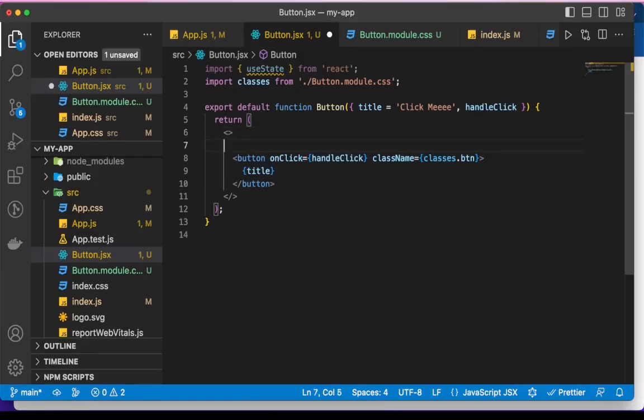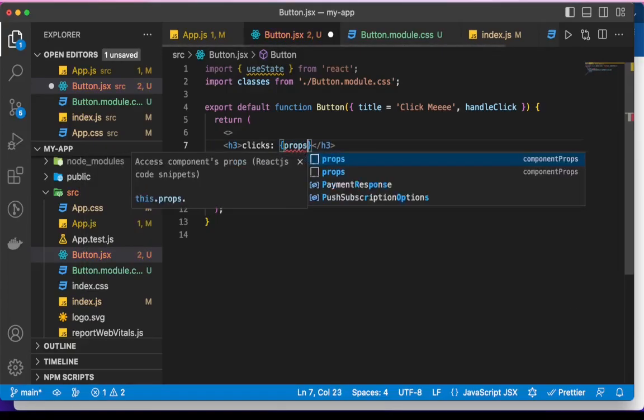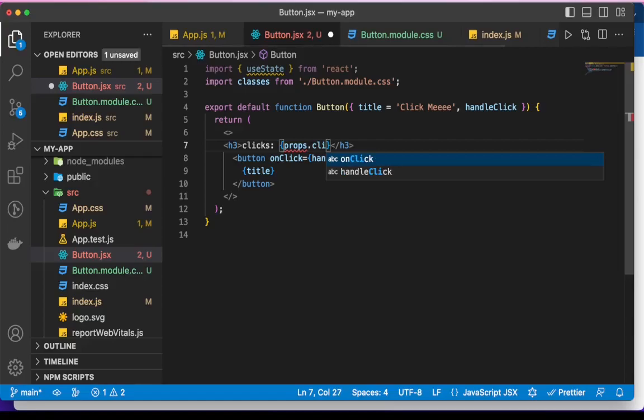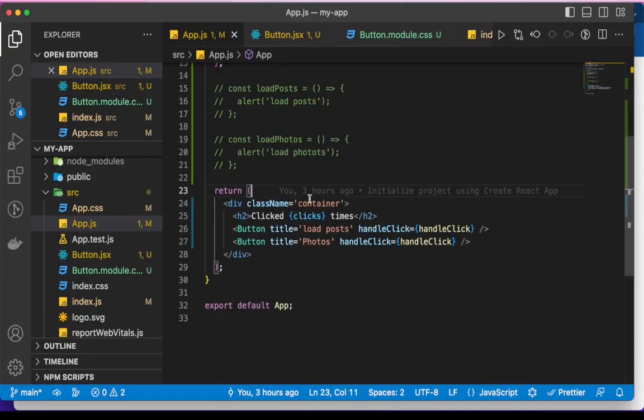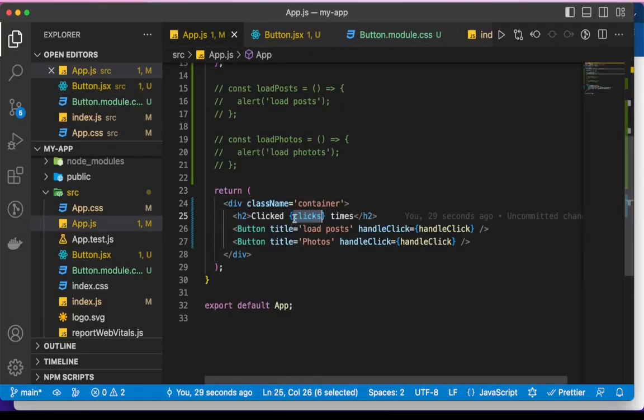Let me still have that h3 here. h3 clicks, props.clicks. Actually, let's destructure that as well. It means that for the props, we are going to pass the number of clicks. So I'll come over here and let me remove, okay, I can leave it there. Clicks to be equal to clicks.